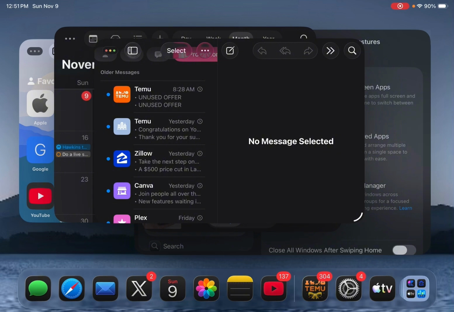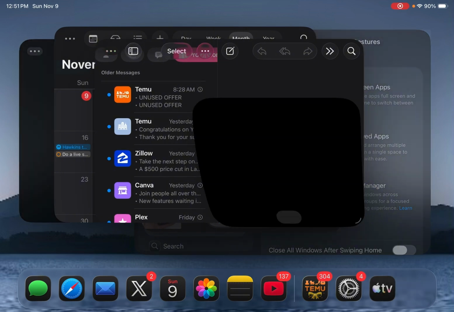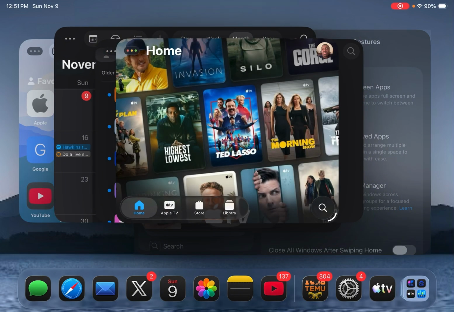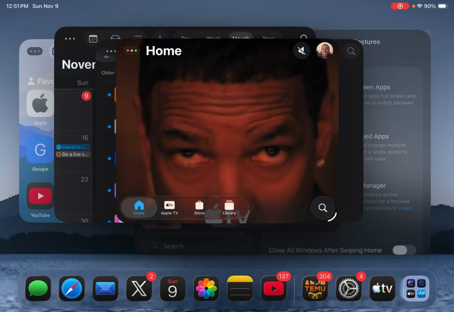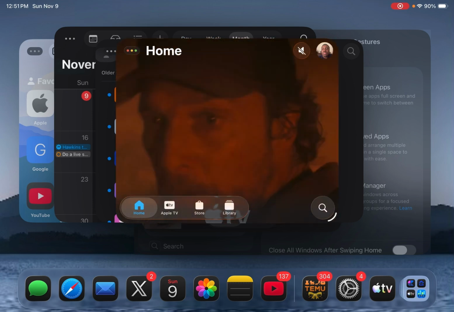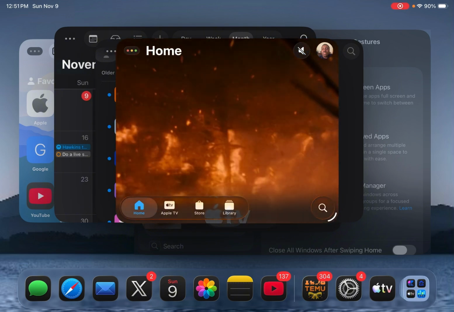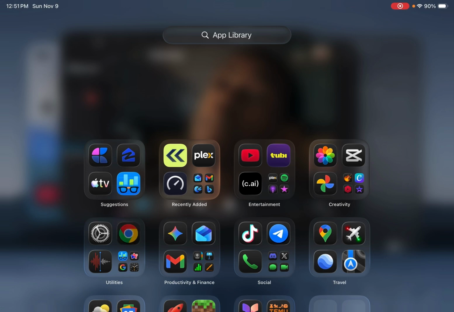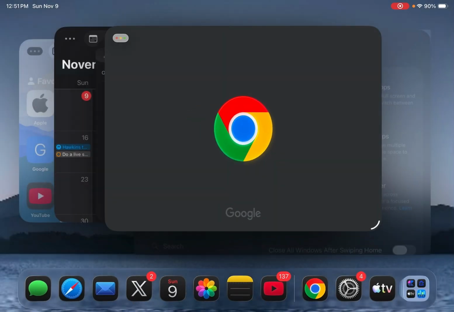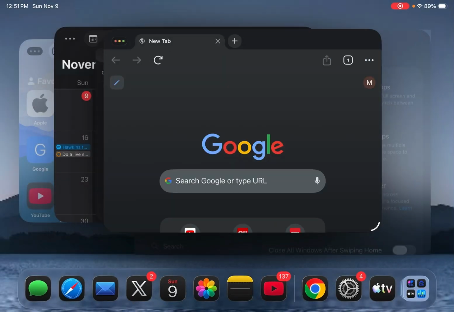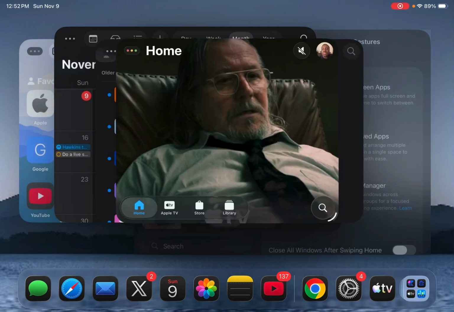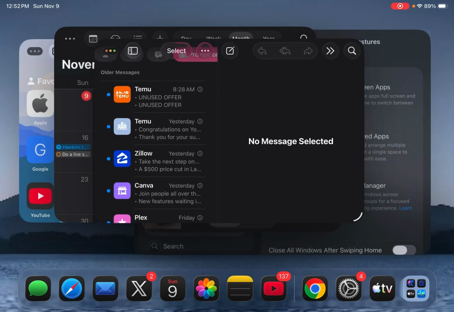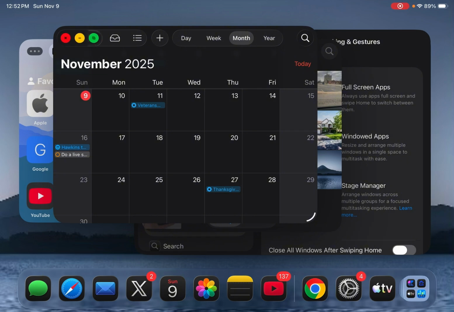Now, if we go into it here, if I go into Apple TV here, and then say I want to go into another app, Chrome for instance. Look at Safari in the top left. Safari is completely blurred in the background. That is because of the RAM limitations for iPadOS 26.